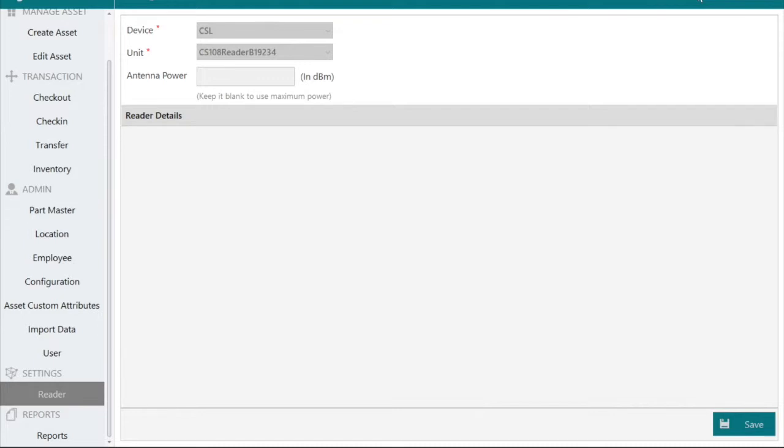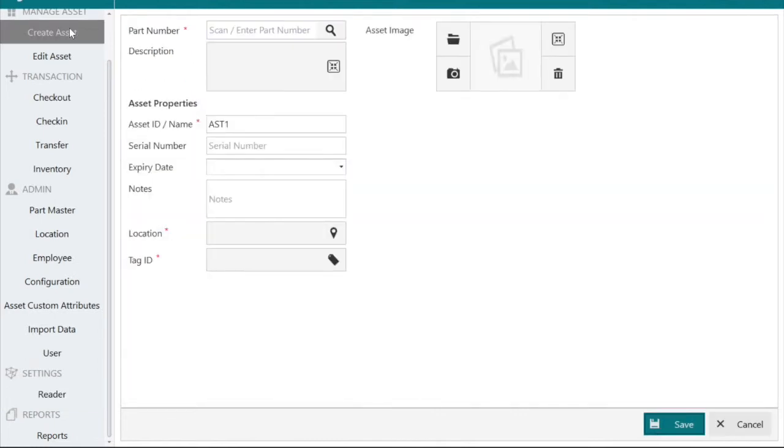Next, we'll be going ahead and creating a couple of assets so we can do various transactions on them to explore the asset tracking use case. To get started, enter in a part number of your choice. A table has been provided for you. As you enter in these details, you'll see a description populate based on the entered part number.